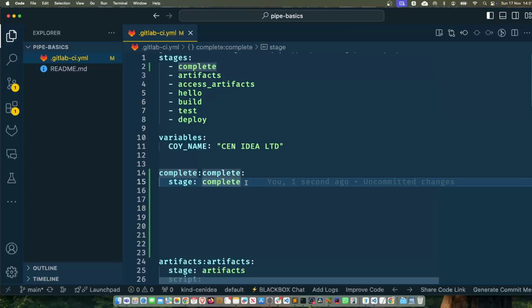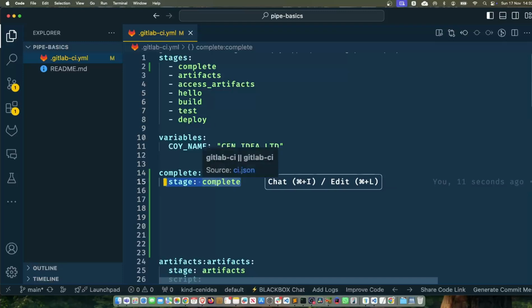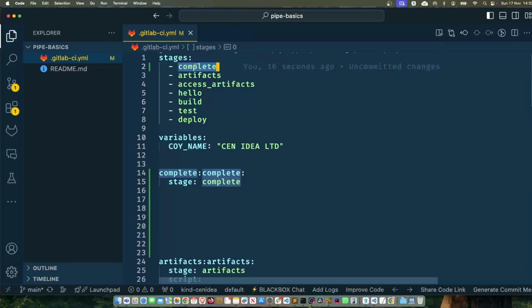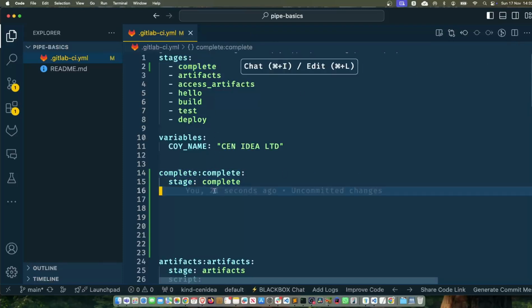So the first thing you see on a GitLab job, apart from the job name here, is the stage. This stage, as I said previously, corresponds with whatever is here. It actually has to match for them to be picked up, for it to be the implementation of that.